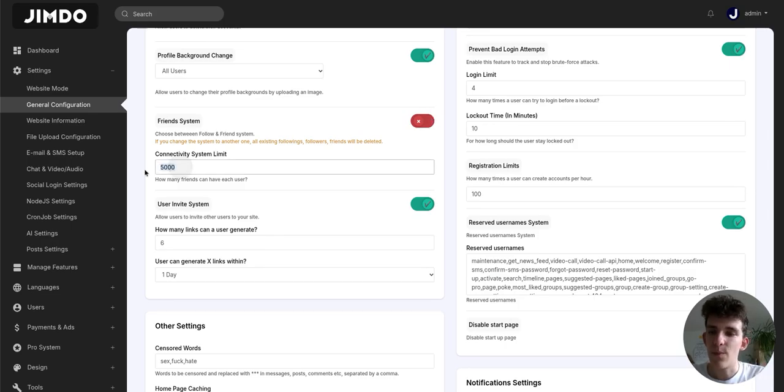You can say how many connections you can have as a user. So for example, on LinkedIn, you're limited to, I think, 30,000 connections. And here you can say how many friends my social network user can have.